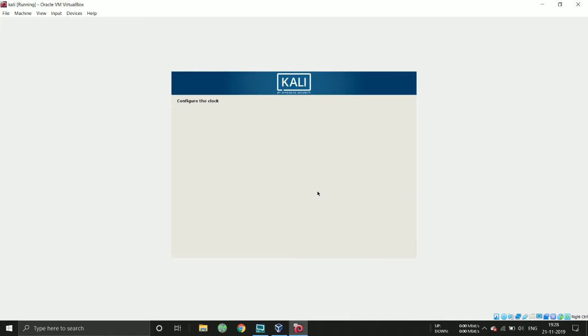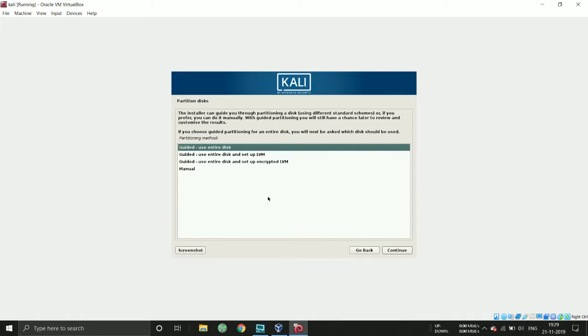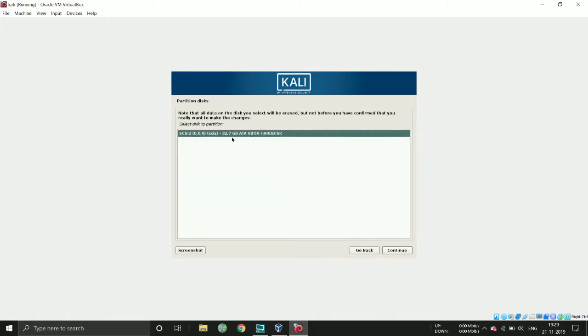Yeah, it is setting up the clock. And here we need to select the partition where I have previously shown you. I have created a virtual hard drive, so I'm going to go with the guided use entire disk, which means this option says use the entire hard drive which I have created. In my case, I have created a 30 gigabyte hard drive, which is a virtual hard drive. So click on continue, and there you go, 32.7 GB hard drive, which I have created.